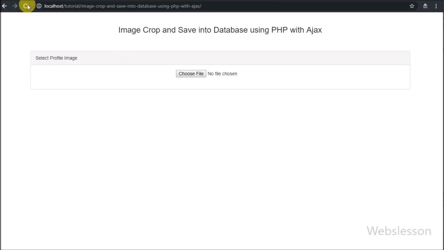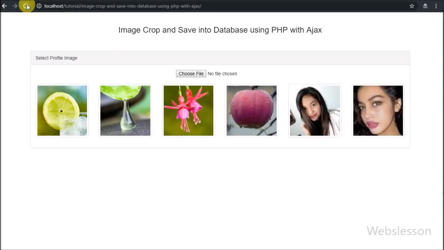Now friends, we refresh the web page. After refreshing the web page, we can see images below the input file tag, because when the page is loaded, it called the load images function, which fetches images from the MySQL database and displays them on the web page.